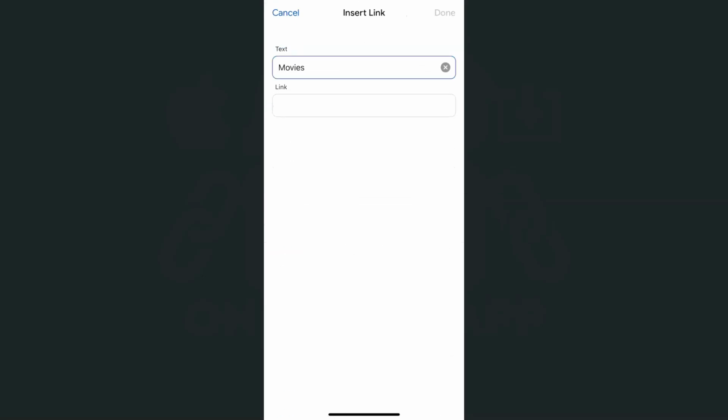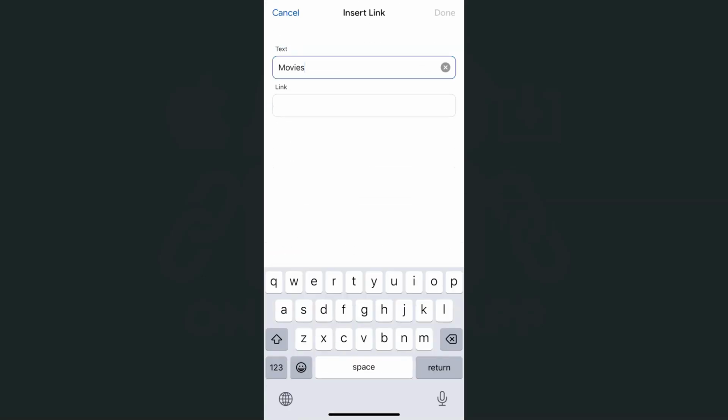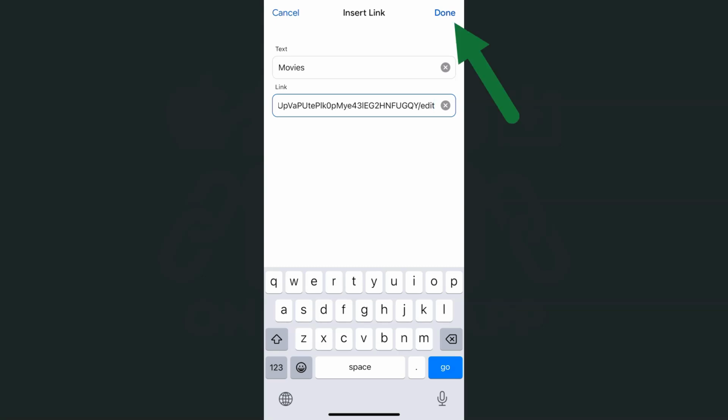If you tap on it, here we have the text where we are going to insert our link to, then at the bottom where we can insert the actual link. So I already have my link ready and I'm just going to tap and paste. There we have it. And once you've pasted it, just click on done at the top right corner.